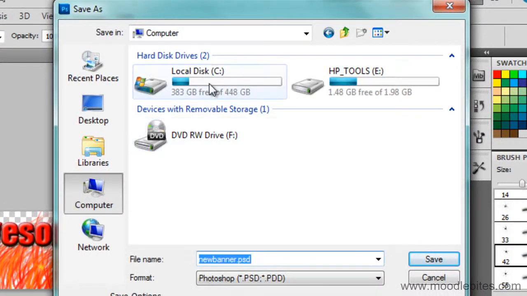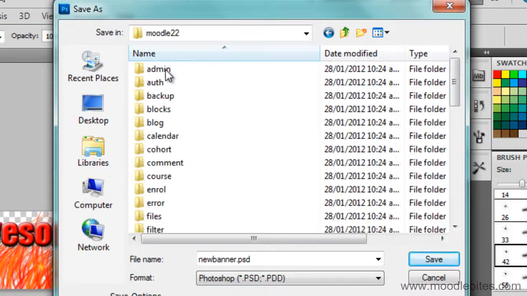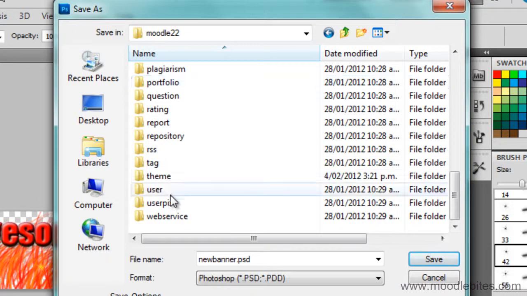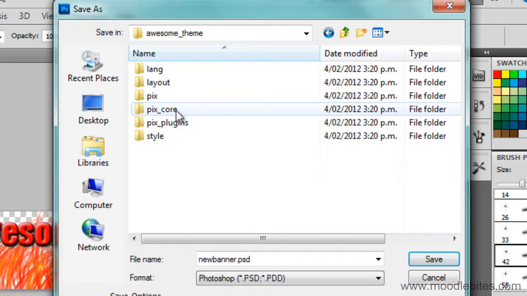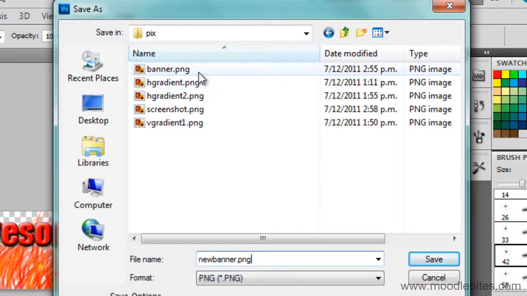I'm going to save this banner into the themes folder of my Moodle installation. And I'm going to save it into the pics folder. Now I need to make sure I save the banner as a JPEG, GIF, or PNG file. I prefer PNG. I could save over the previous banner, but in this case I'm going to call it something different.